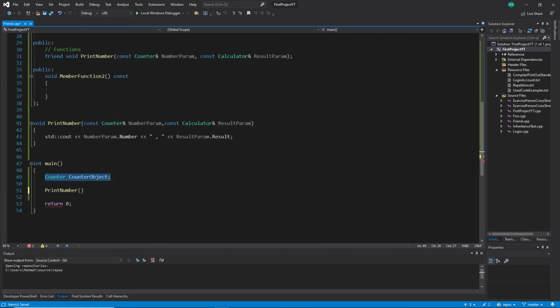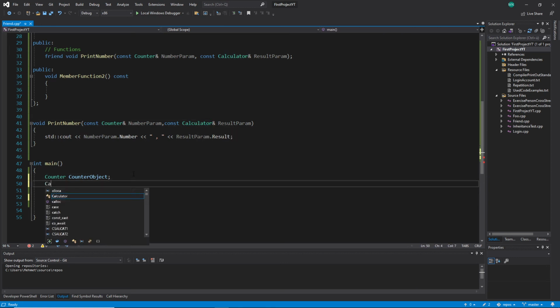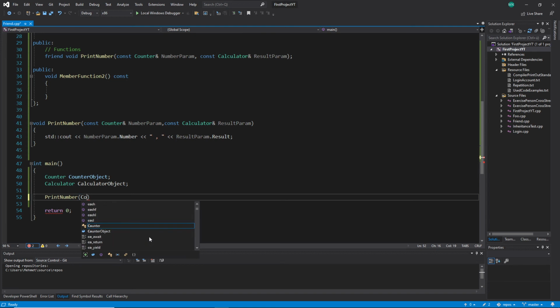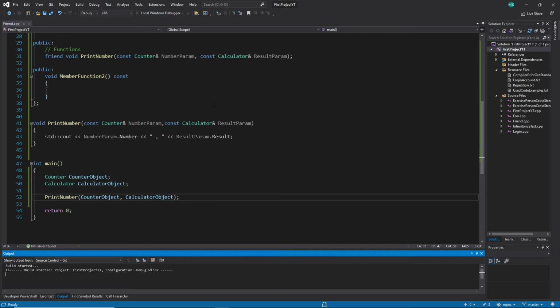A counter object we have already. Let's create a calculator as well. Let's do this. Calculator, and I call it calculator object, just for test purposes. And now I can provide these two objects as arguments for this function. Counter object here, and calculator object here, and the function call should work. Let's test this.